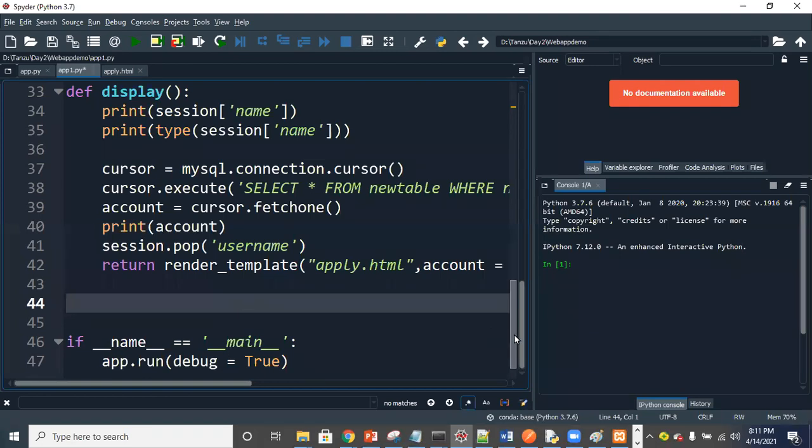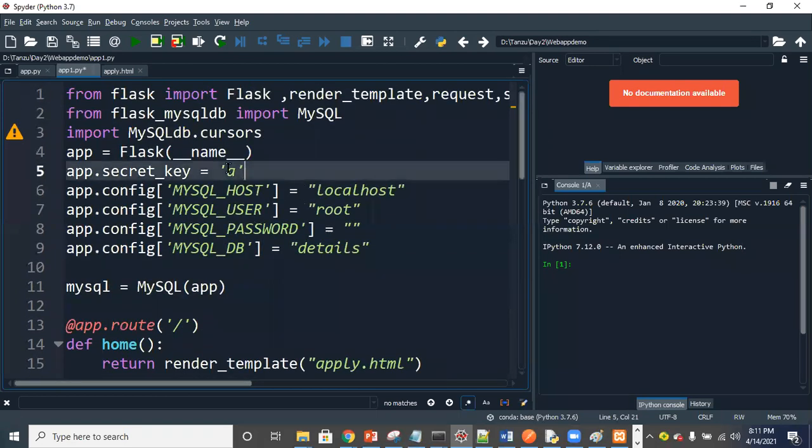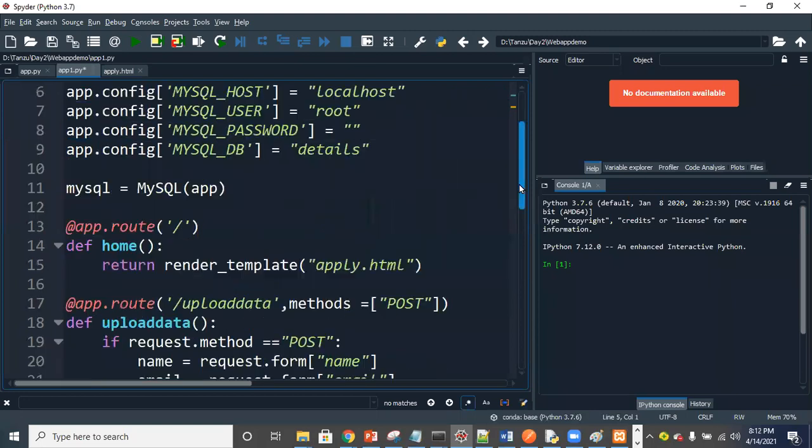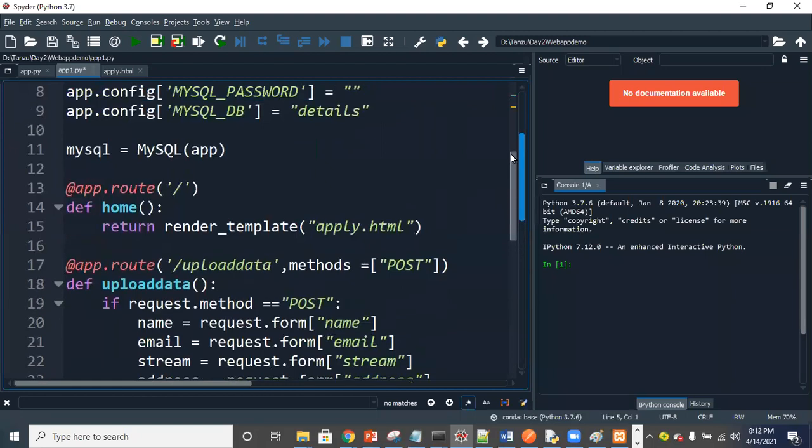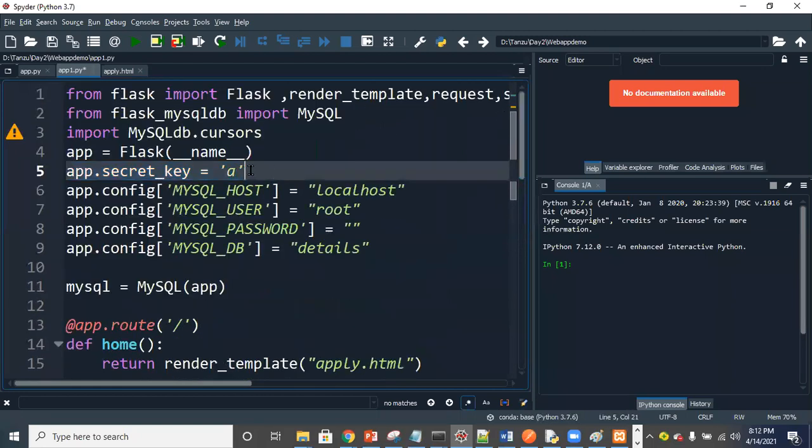I have put my secret key as A. That's it. Yes, you have to initialize the session with a session secret key. And I'm getting this at runtime: this session is unavailable because no. Yeah. The reason is you have not set a secret key for that. Whenever you want to work with session data, there must be a secret key. And here my secret key is A.